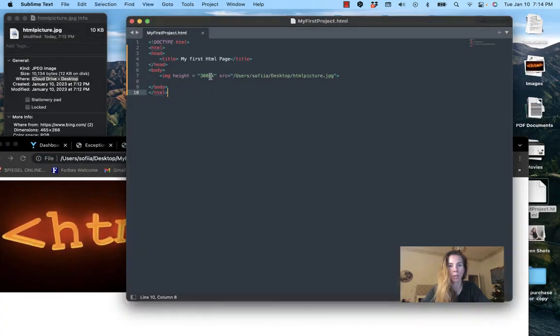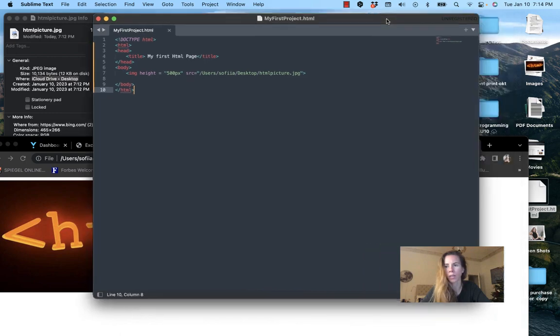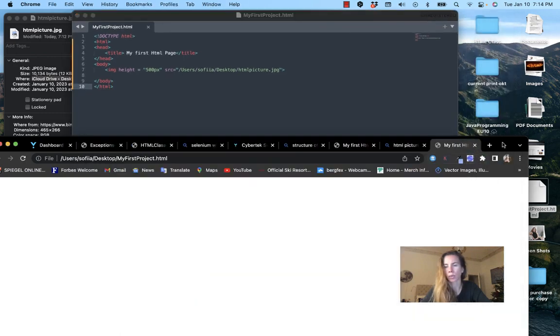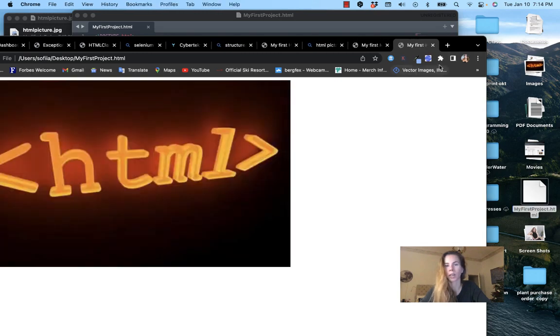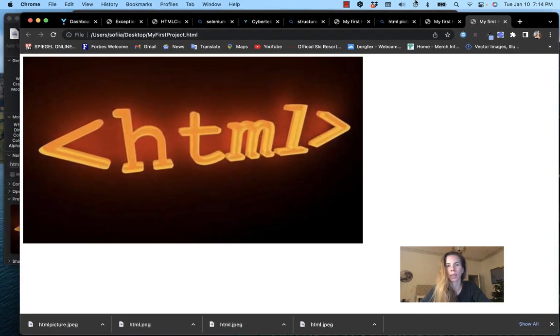I can always control my size. I chose 300. I want to go more with 500. Always save. I think for Mac it is Command and S to save it. Little shortcut. So let's see again. Oh, it got bigger. So like this we can insert the picture in our HTML page.